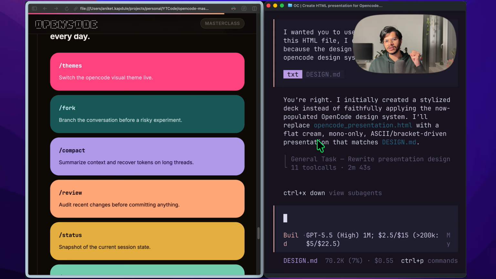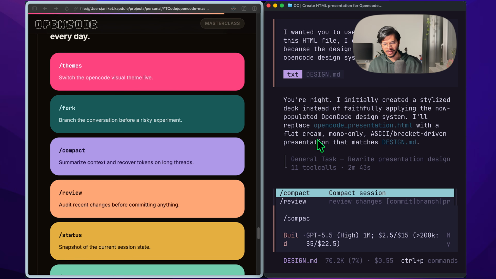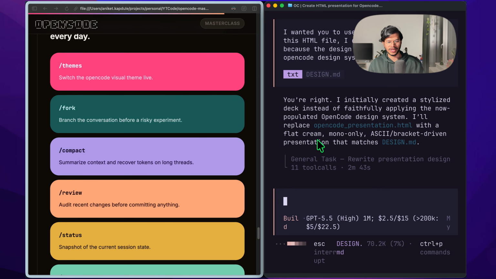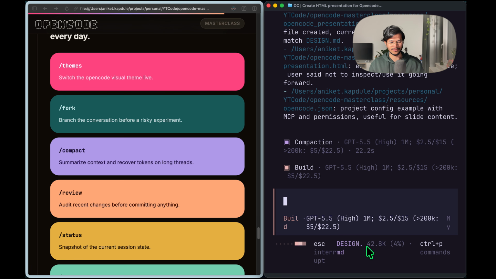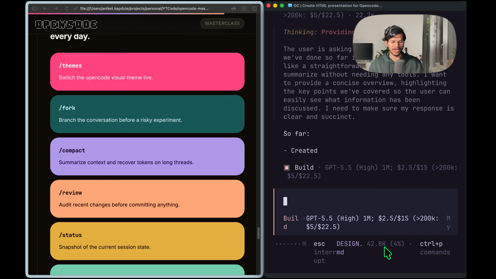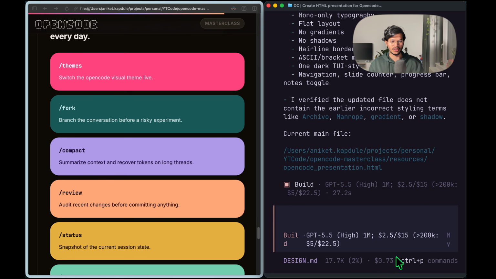If you want to summarize the context and recover the tokens, you can write compact here. I'll write compact and then you can see the context window will shrink. You can see there are 70.2k tokens right now in the context. It will shrink and also the percentage will shrink. Just keep looking at, yeah. So now it is 42.8k tokens and before it the context was 7%. Now it is on 2%.